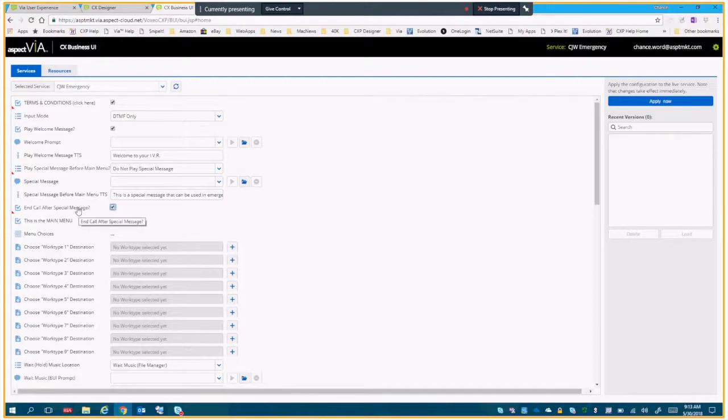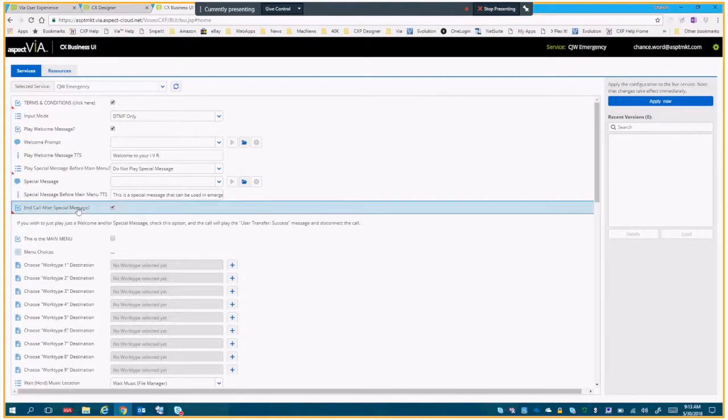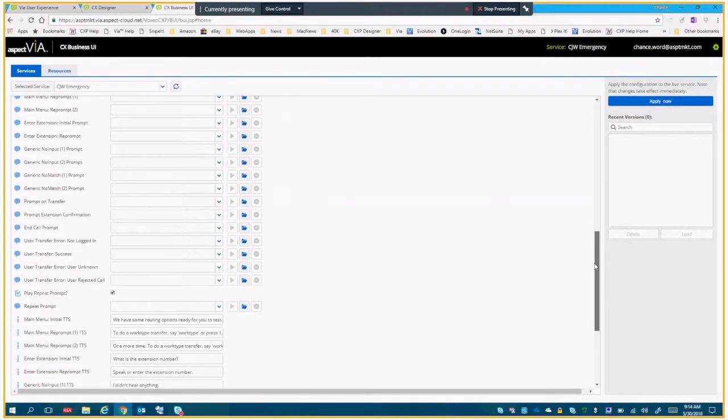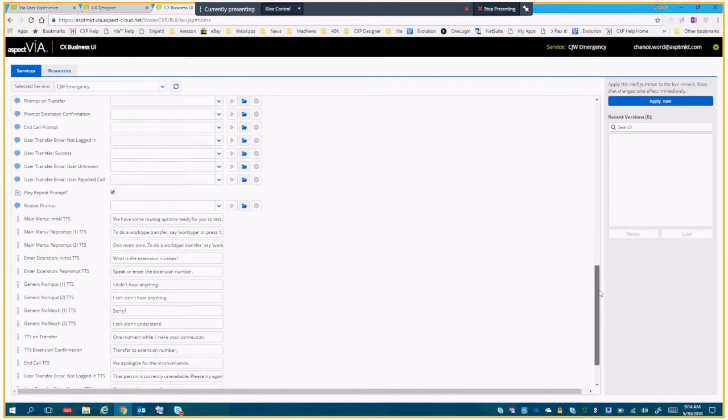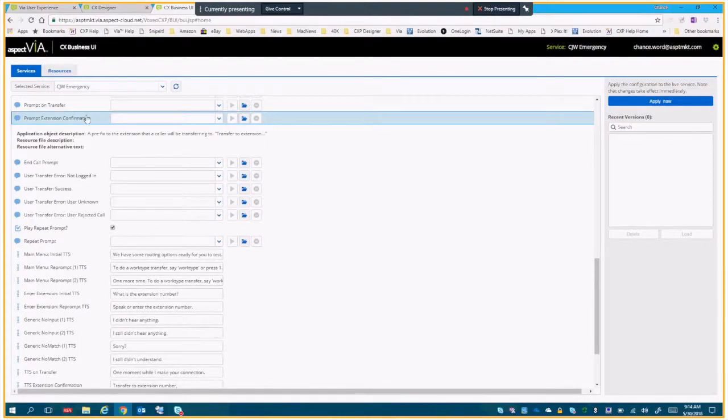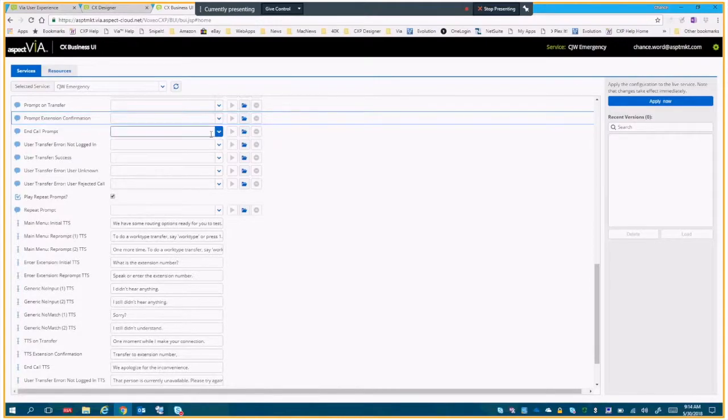Again, everything has a direction. If you wish just to play the welcome and/or special message, check this option, and the call will play the user transfer success message and disconnect the call. What that means is, if you scroll down here, all the prompts are grouped at the bottom. There's a user transfer success prompt, which usually does not get played on a transfer anyway, because the caller will be transferred.